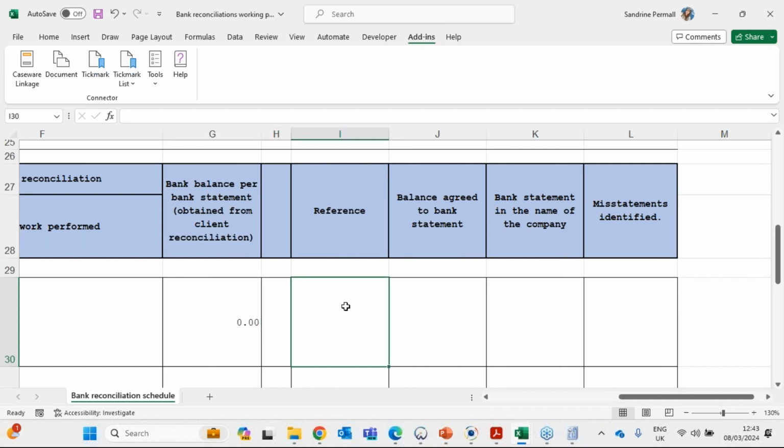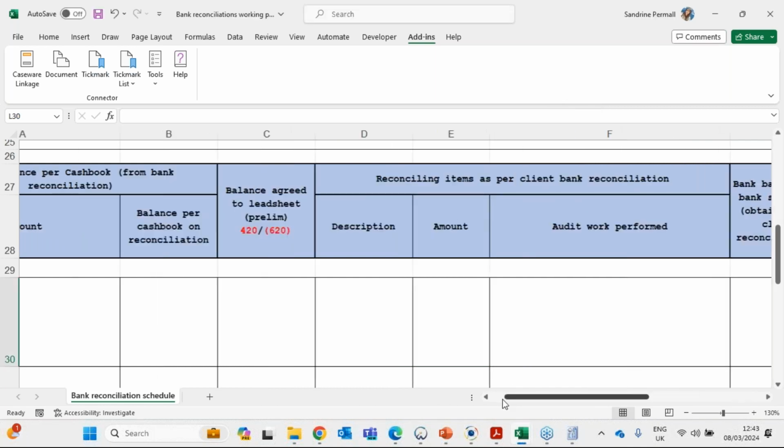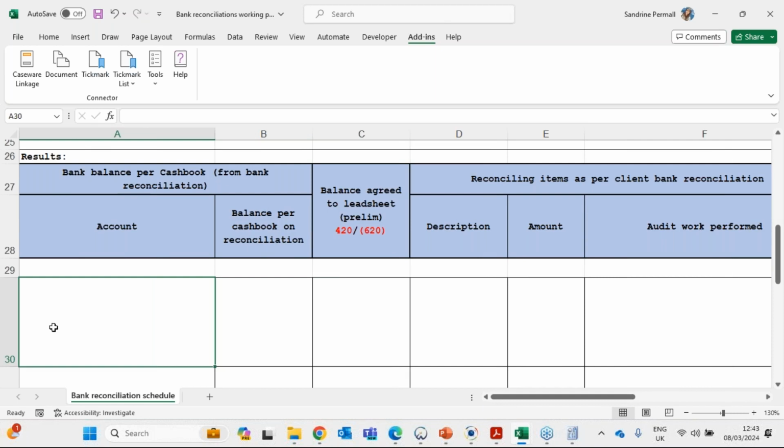Reference your work, what is the work program or any documentation that you perform all these recon, whether the balance tick mark, whether the balance agreed to the bank statement, whether the bank statement is in the company name, and any misstatements that you've identified. Okay, so let's start with 1 or 2. I'm going to see if we can do everything, but we'll definitely try to do our best to complete everything. So let's start with looking at the bank reconciliation.